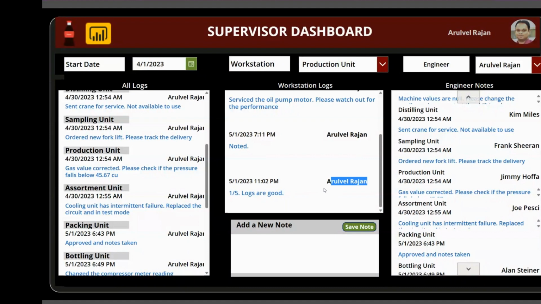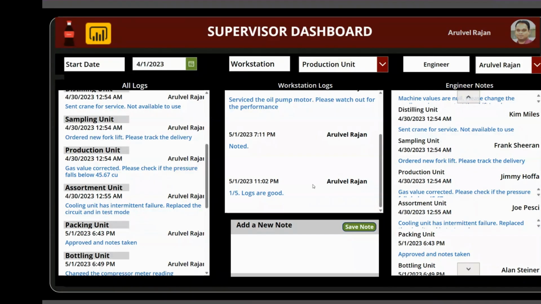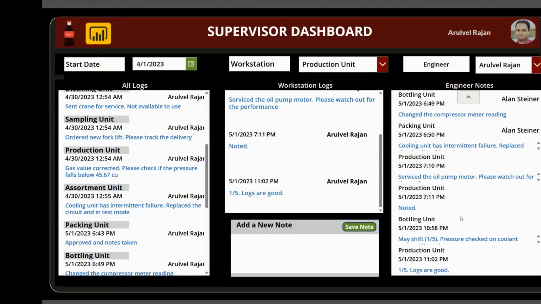So we kind of covered how to move from manual logging of the shift or operator activities to a digital way. And there are some inputs that you could use to configure your production unit before you start the shift or before you start the work, and also add those logs into the system, and it's available for your supervisor to take a look, and they can make updates against those logs as well.